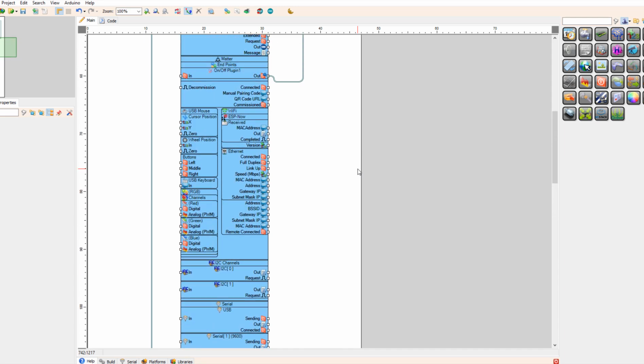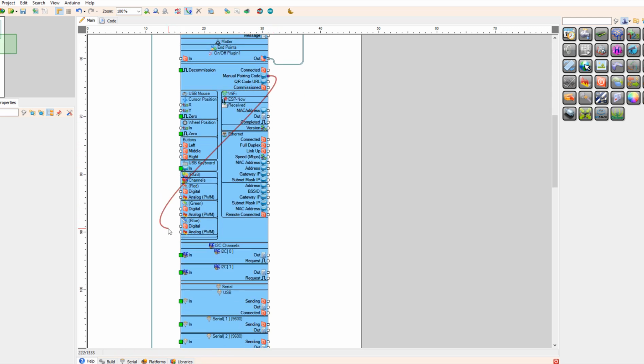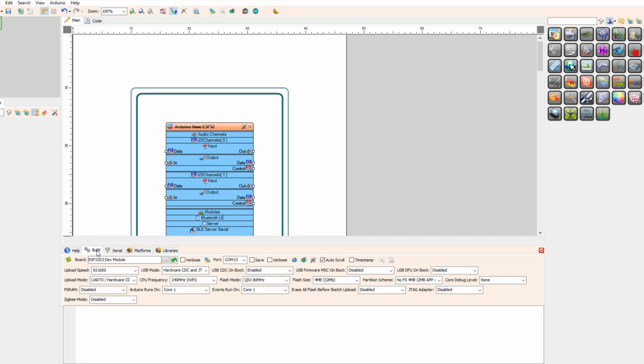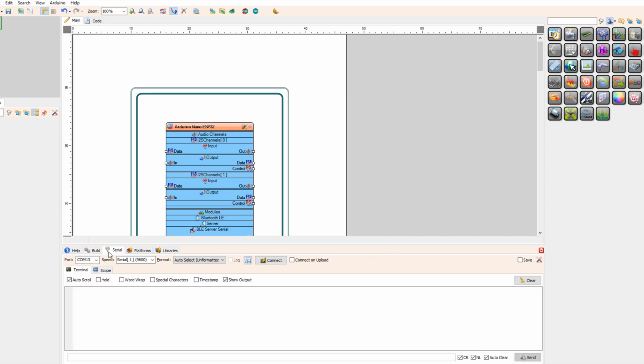Now we need to get the pairing code for the app. Connect the manual pairing code pin to the Arduino serial USB input pin and upload the project to the board. Then switch to the Serial tab, select the correct port, and click the Connect button. You should see the pairing code displayed in the serial monitor.